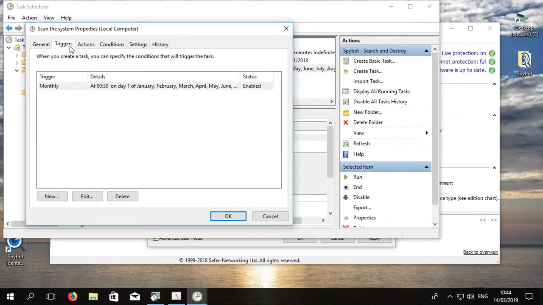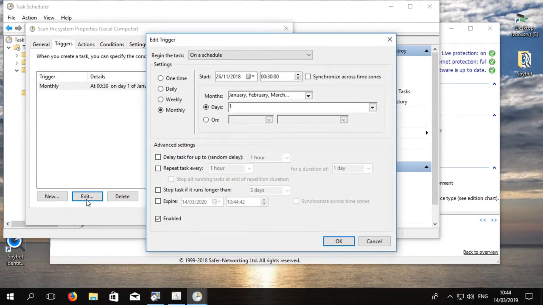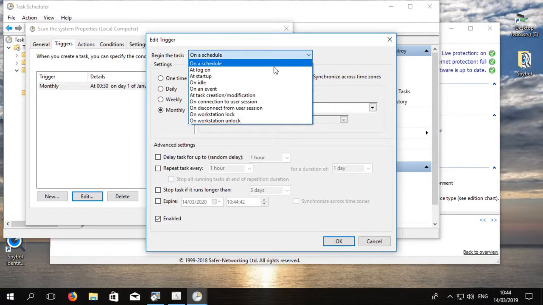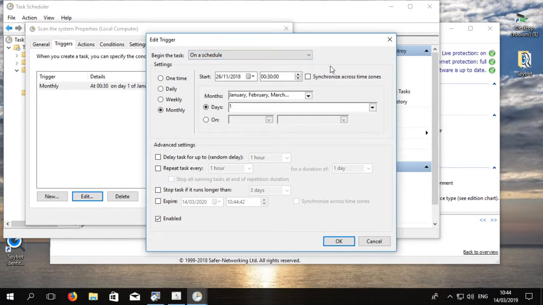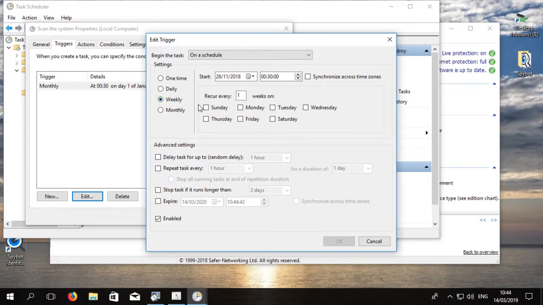Next is the Triggers tab. This shows the criteria for when a task is run, such as the date and time, and how often it should run. You can edit this by clicking on the Edit button. You can select from the drop-down menu when you would like the task to run based on a schedule, or you can select other options such as at logon or at startup. If you would like the task to run weekly instead of monthly, you can select this using this window.